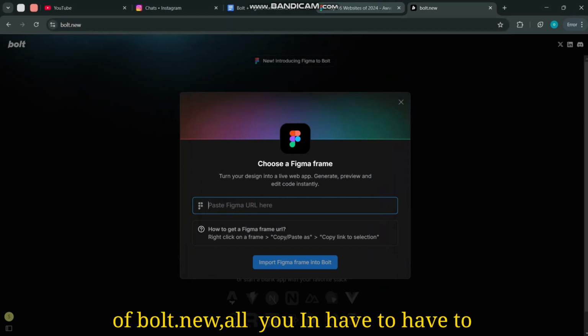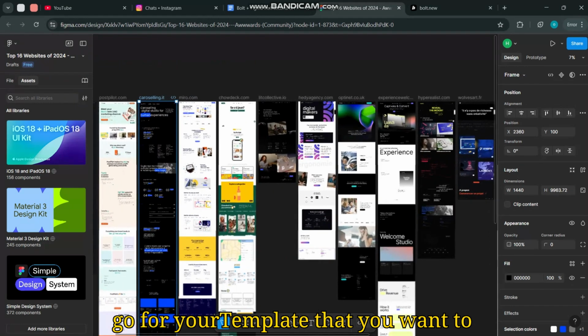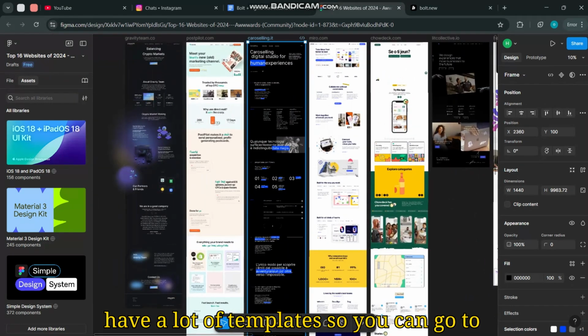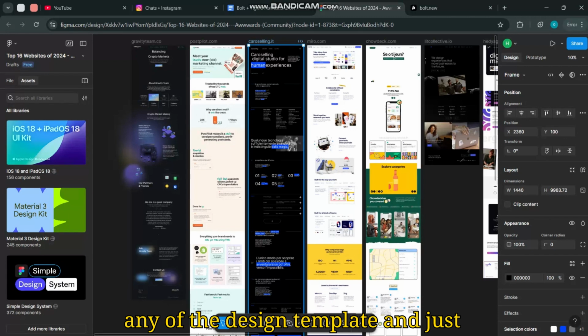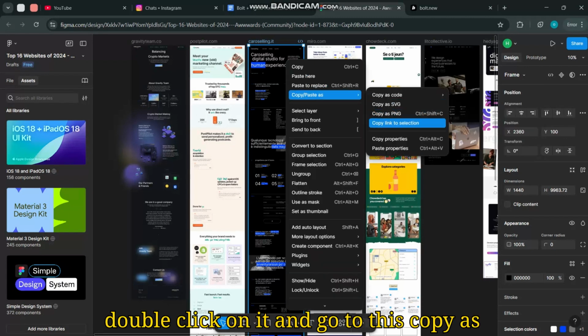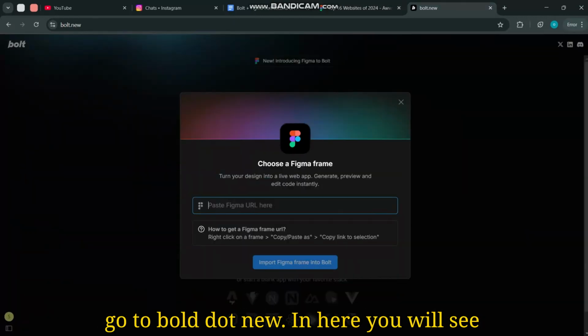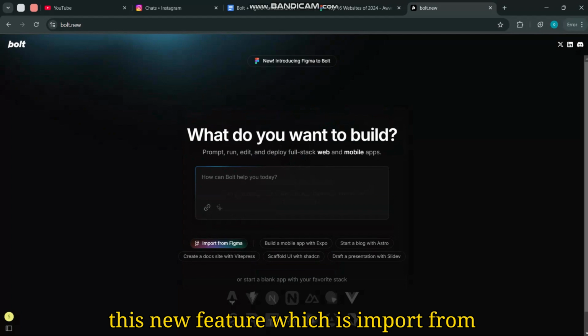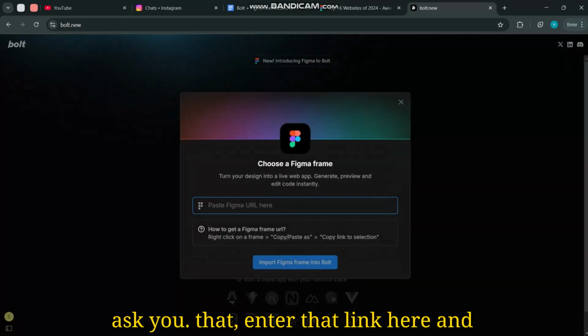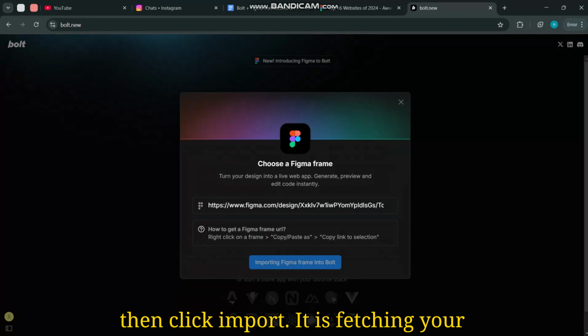Okay, so first of all, you have to go to the template design that you want to create a website for. Here I have a lot of templates, so you can go to any of the design templates and just double click on it, go to copy as, and then copy link to selection, and then go to Bolt.new. In here you will see this new feature, which is import from Figma. Just click on it and it will ask you to enter that link here, and then click import.